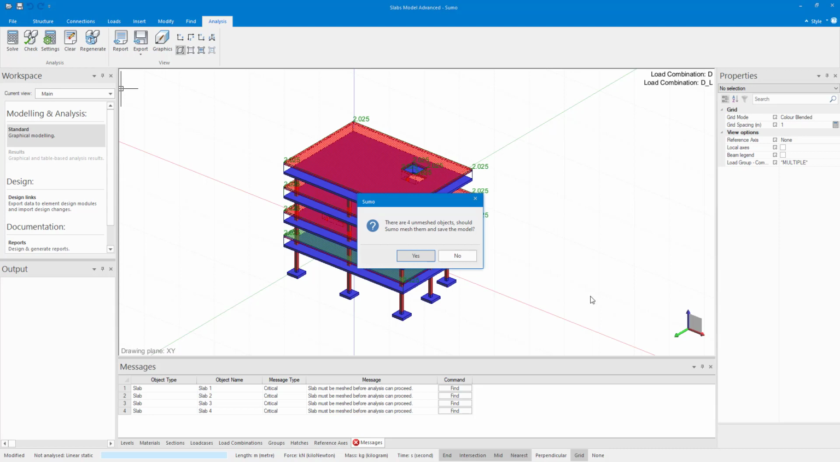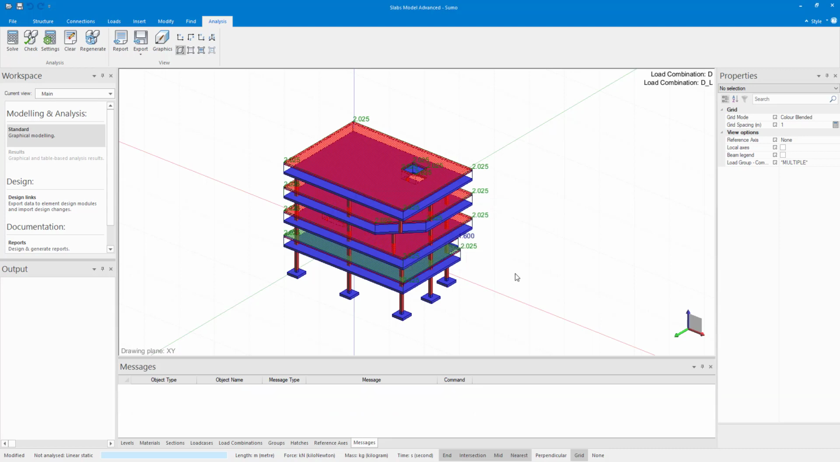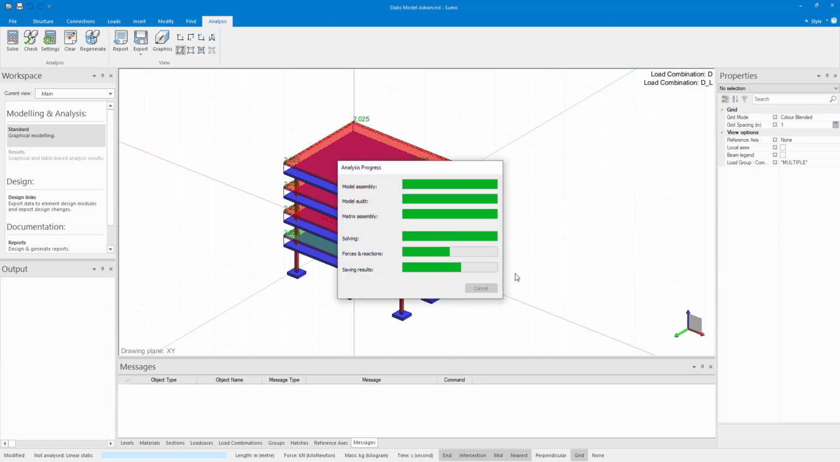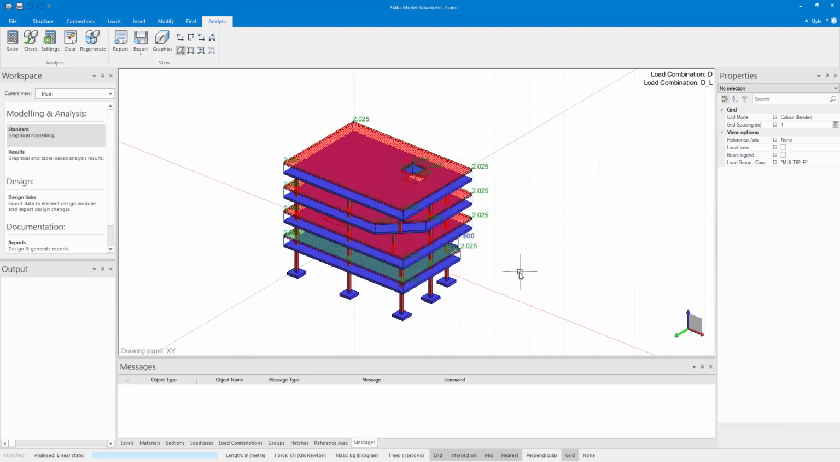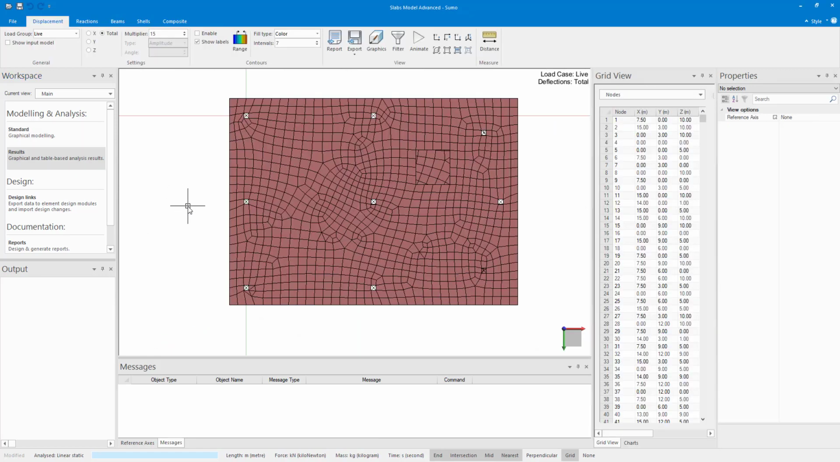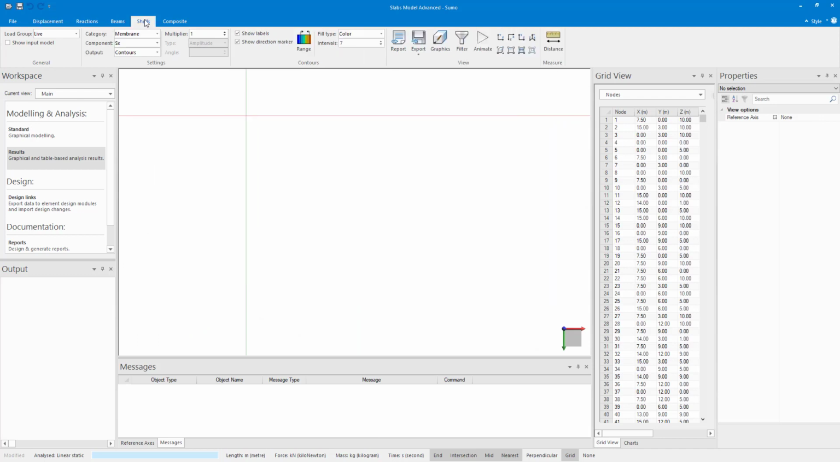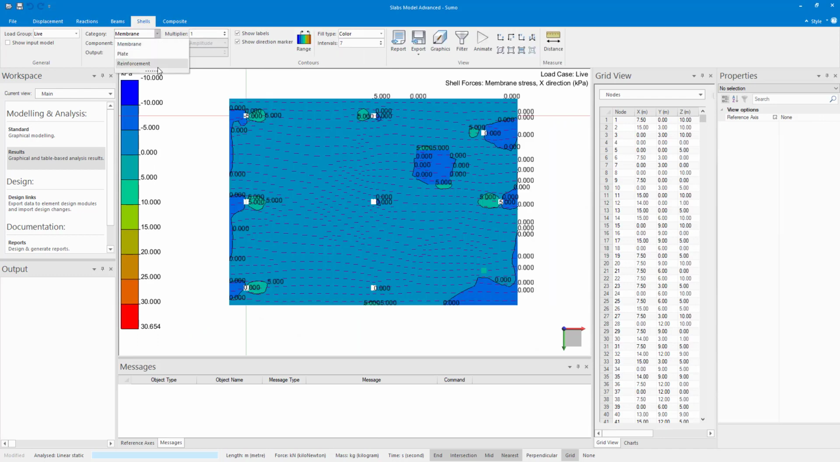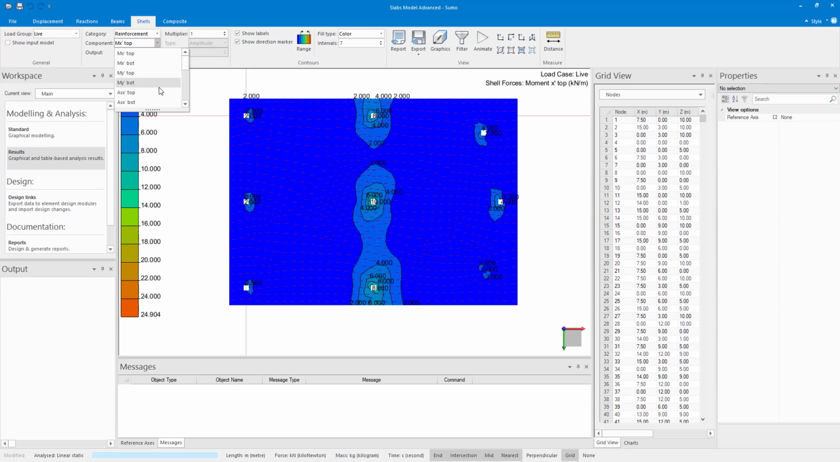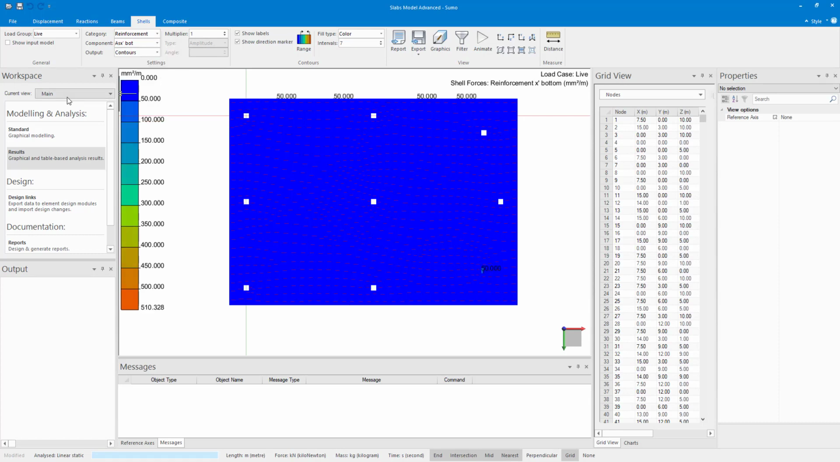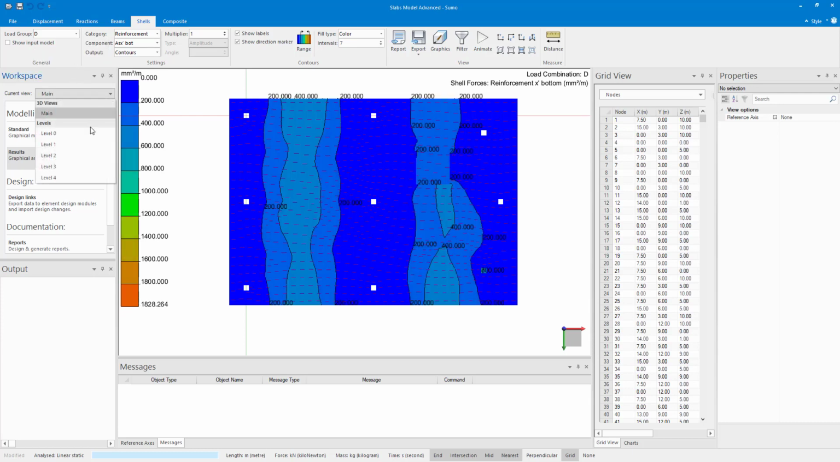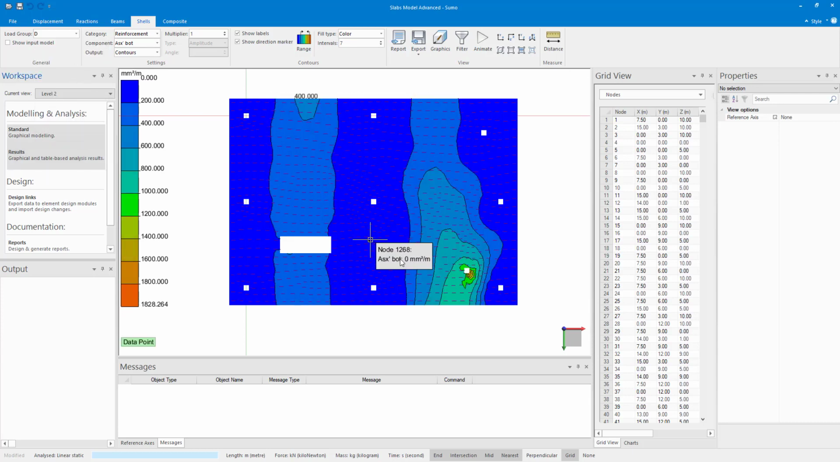First, ensure that you have run an analysis on your Sumo model. Once you have run the analysis, you can toggle to the Results tab and view the suggested reinforcing results for the top and bottom X and Y directions. Then lastly, save the file so that it can be used within Probar 2D.